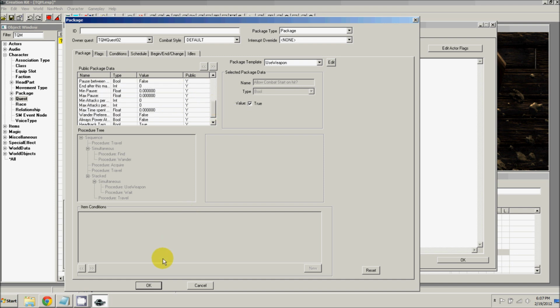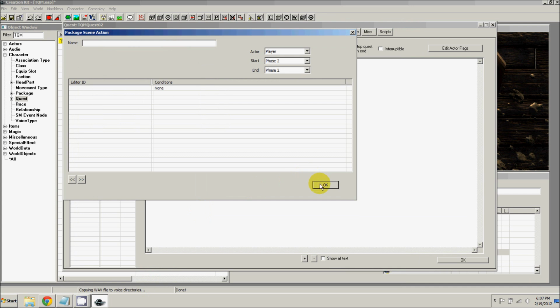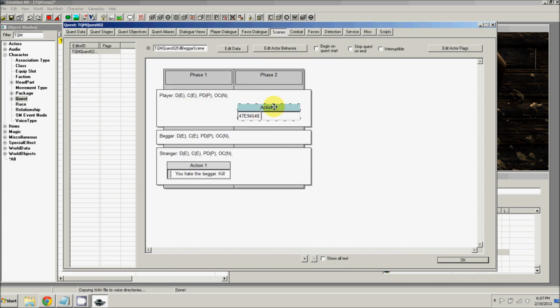Alright, everything else should be fine. Go ahead and click OK, then click OK again. So there's our action in the scene. So finally, the problem is this phase won't end. This little action will keep running just forever, basically.